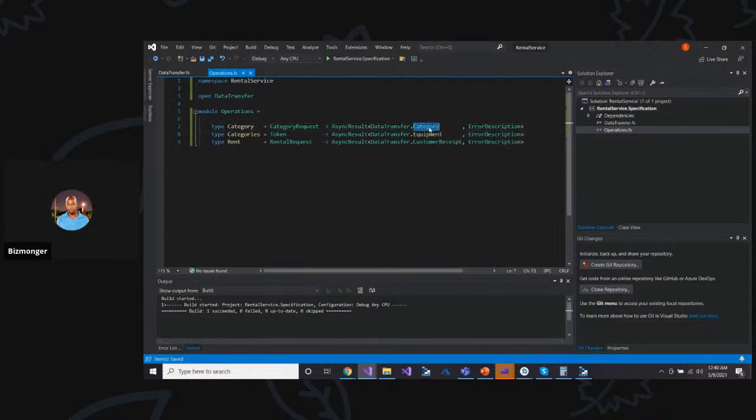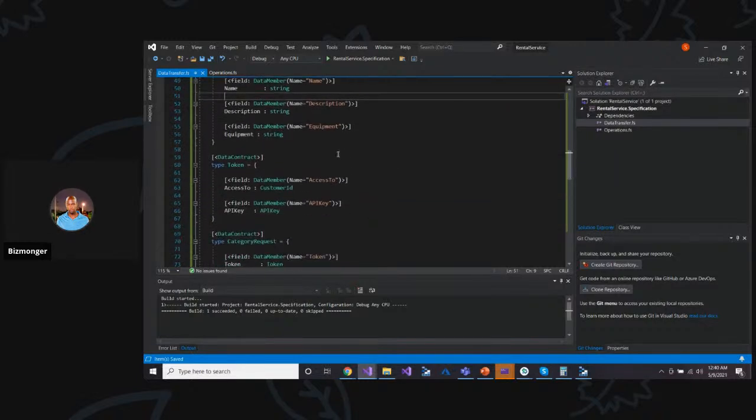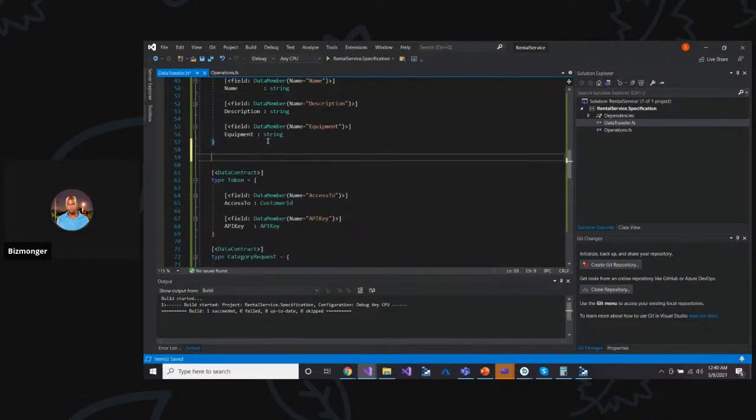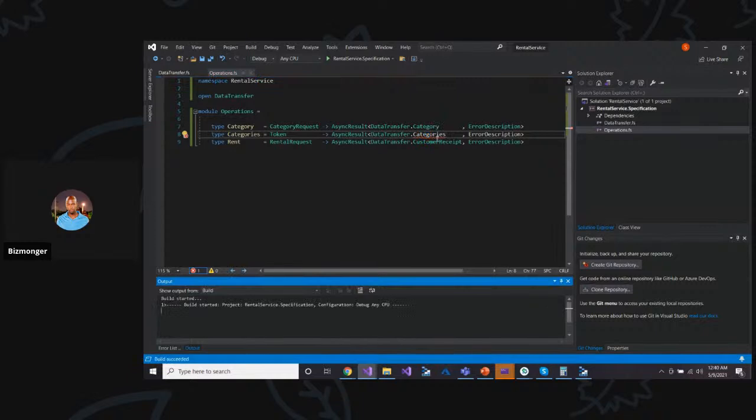Same thing here. Now we have categories, right? So now we have this notion of type categories equal category sequence, like that. And so you, my friend, you go over here. Okay. And that should build.